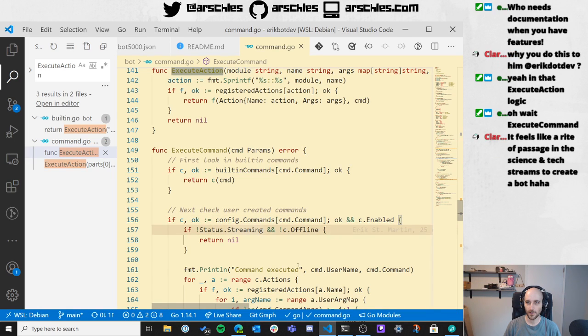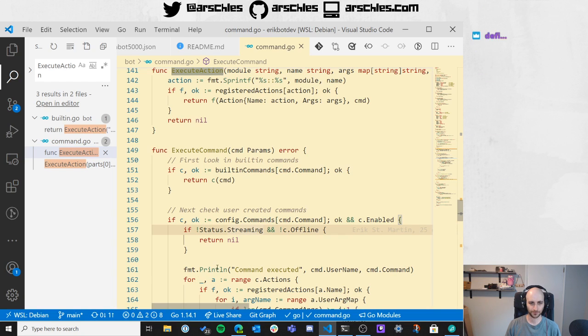Yeah, Clark.io, definitely a rite of passage. I am skipping the line a bit because Eric built this thing, and I'm just tweaking it here and there. So I'll take it. I'm okay with that. Okay, so it will run built-in commands regardless of offline or streaming.